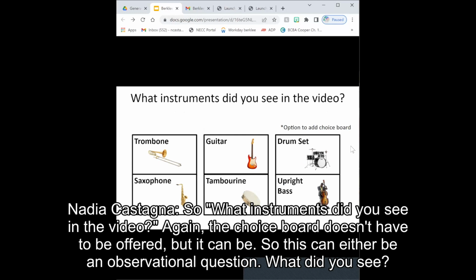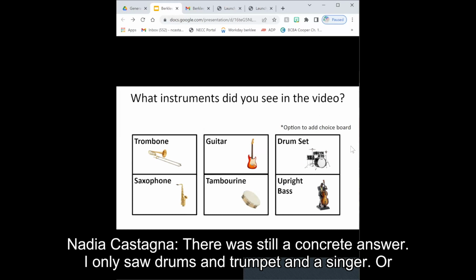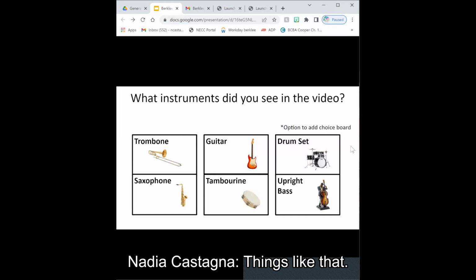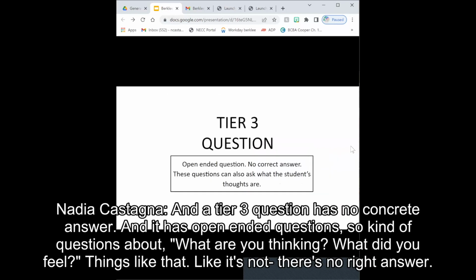This can be an observational question: what did you see? There was still a concrete answer. I only saw drums and trumpet and a singer. Or you can add in a choice board. What 3 instruments did you see? Or what 2 instruments did you see in this video? Things like that. And a tier 3 question has no concrete answer, and it has open-ended questions.